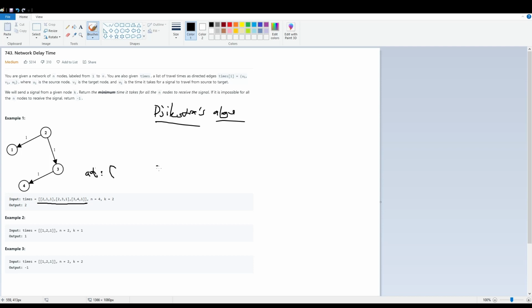An adjacency list, where if it has a node, it lists out all its children. It's going to be a dictionary here. So if you have a node, it's going to, as an array, list out all its children.